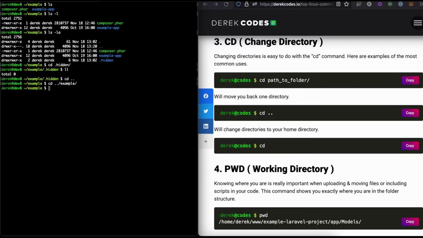You don't have to use that cd space dot dot forward slash dot dot forward slash dot dot, to get back to where you want to be in your home directory. You can just type cd and hit enter, and it changes you back to your home directory. So super, super helpful there.